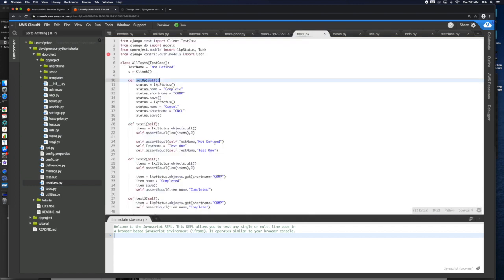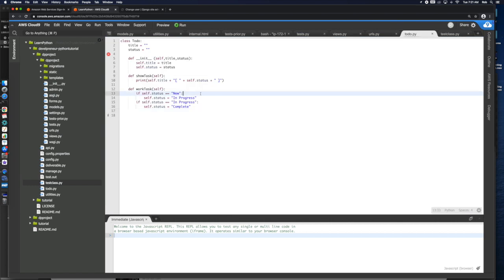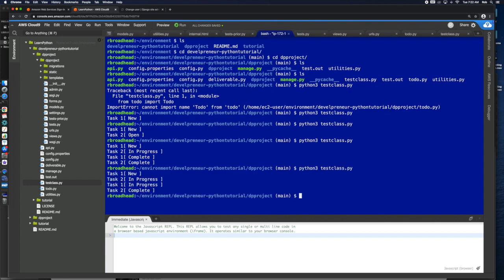Let me go back to to-do. That was stupid of me, because there should have been an if with an else there. Here the status was new, set it to in progress, so it's already in progress and it sets it to complete. So let's actually do it this way. We'll do it in reverse. And now we'll see that come out right. So new and in progress go to in progress and complete.